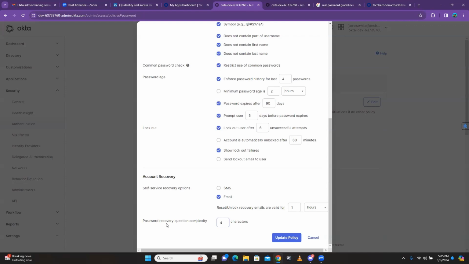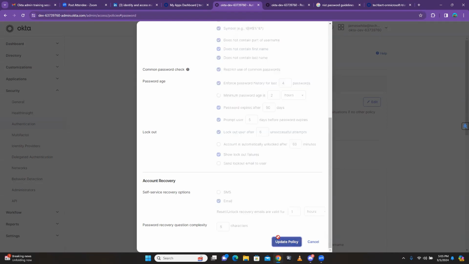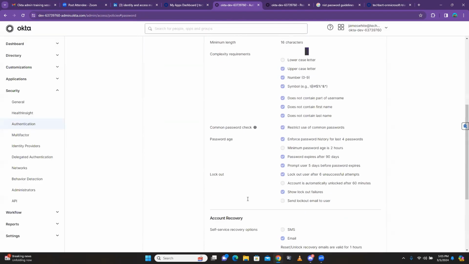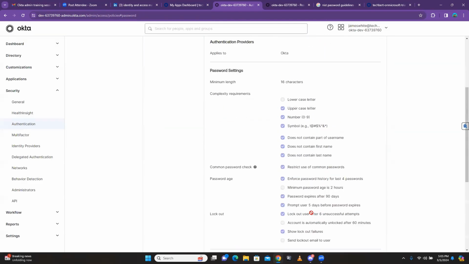Then we also have the password recovery question complexity. The default is 4 characters; you can say 10 characters, or whatever you want. Normally you can say that maybe you want it to be 5. All right. Then after that, you can update the policy, and this should be it.